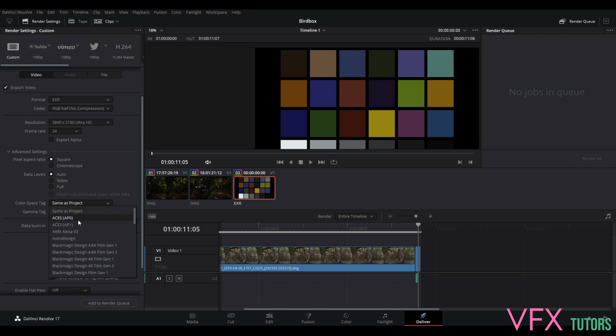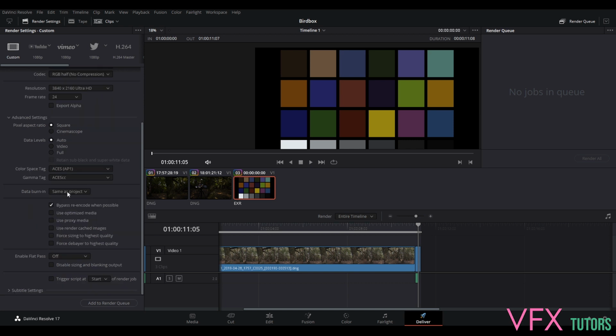And what we can do, we can go to our Aces AP1. Correct me if I'm wrong. I'm pretty sure it's AP1, but this is just a tag to tell when we bring it into other software that, hey, this is, it's like putting it on the metadata, I believe. And ACC, I believe. Cool. So what we're going to do, we're going to force debayer to highest quality, force sizing to highest quality as well.